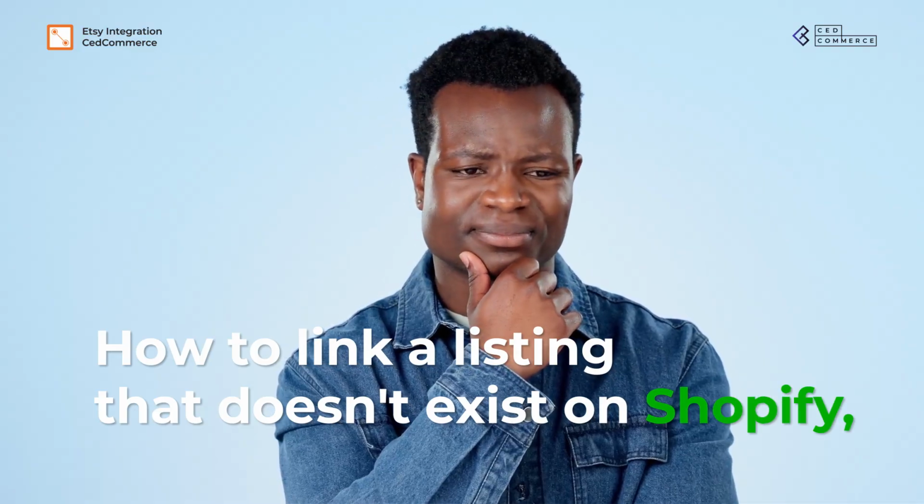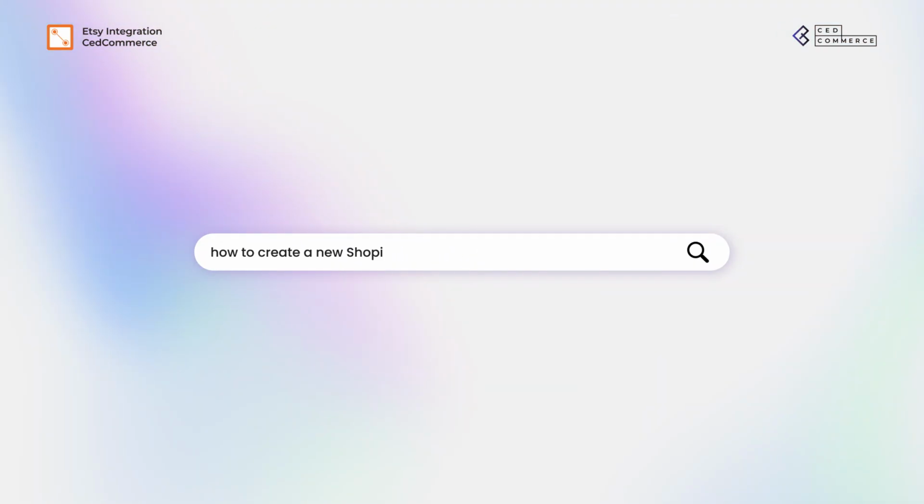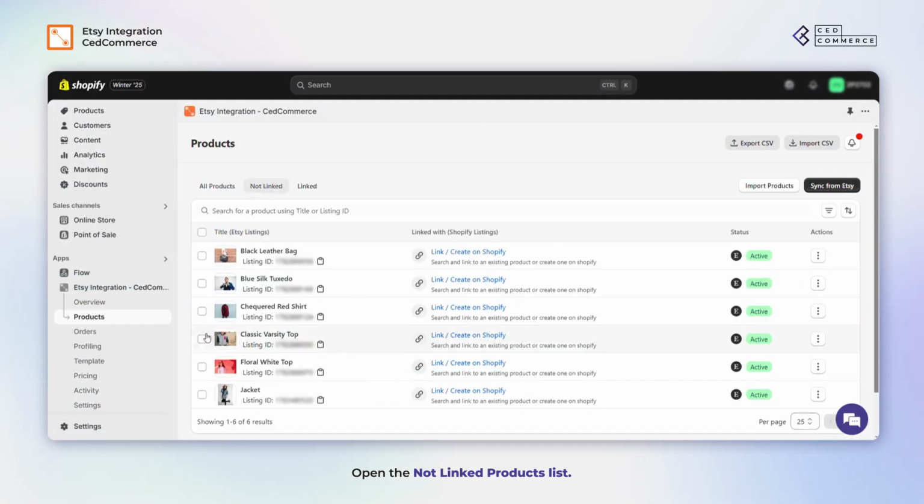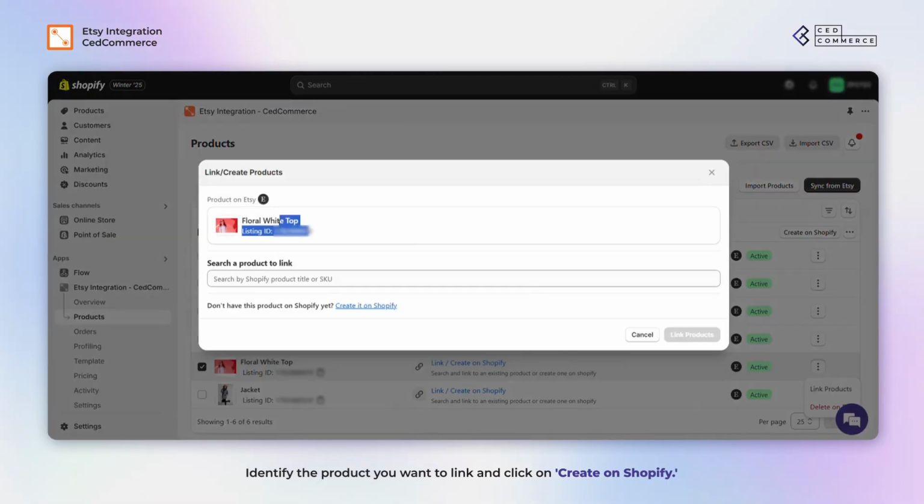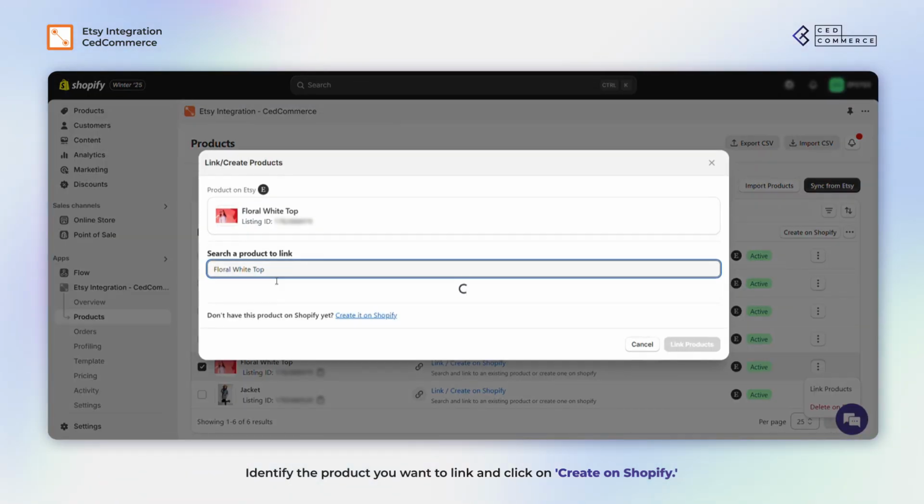If you're wondering how to link a listing that doesn't exist on Shopify, don't worry. We're about to walk you through how to create a new Shopify listing and link it with your Etsy listing. Open the Not Linked Products list. Identify the product you want to link and click on Create on Shopify.